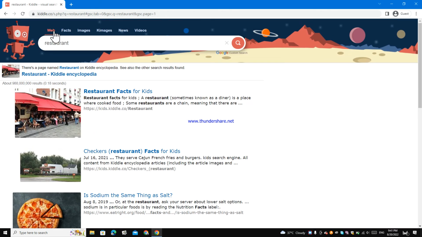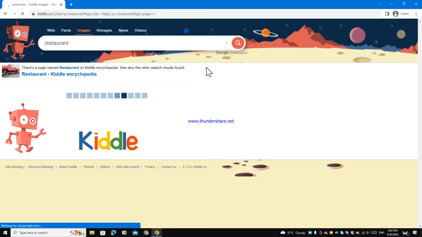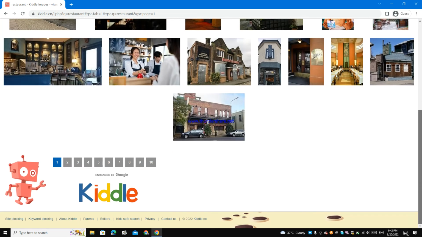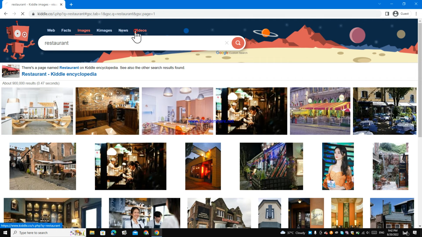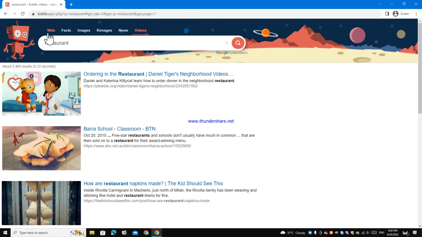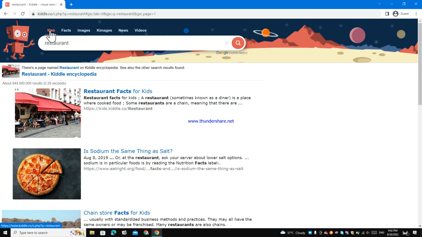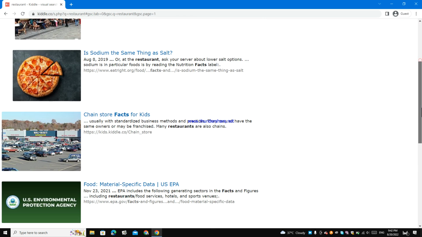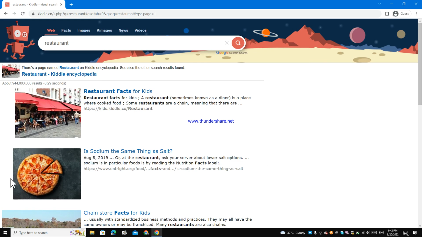You see different tabs: web, facts, images, news, videos. So today I'll show you how they work. Okay, so when you press images, you can see so many different images about restaurant. Or when you press videos, you can see videos about restaurant. Or web, you can see the information about restaurant. So today I want you to find the web information about restaurant.